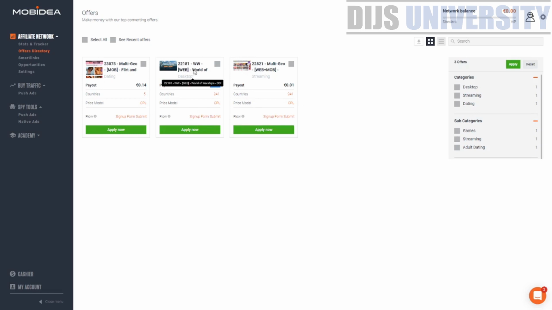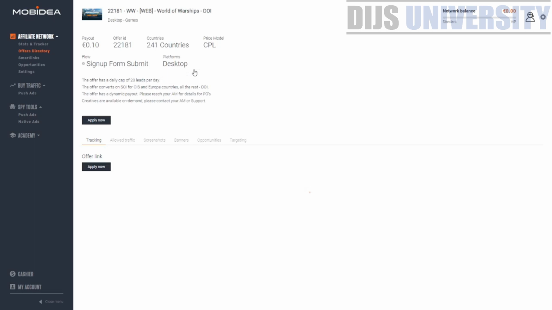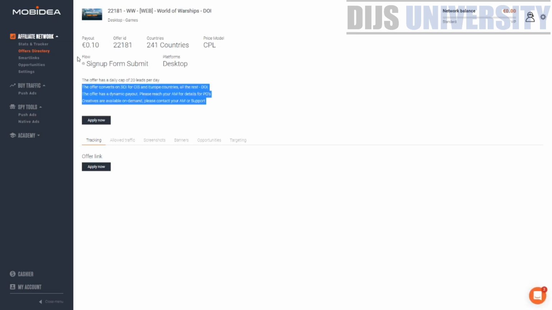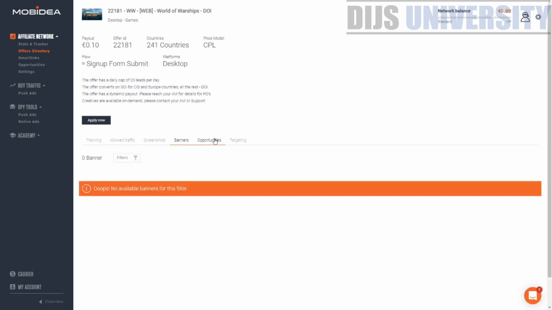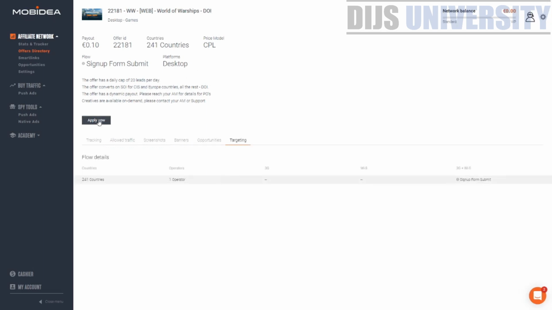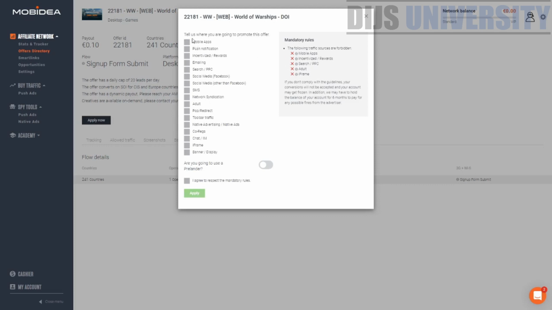So once you have chosen the offer, you can click on it, and read about the offer definitely first, and then see whether they allow traffic, whether they allow push notification or not. You can see the screenshots, banners, targeting, and all this stuff, and then hit apply now. This is where you choose your traffic. Depending on what type of offer you choose, you can choose your traffic. For example, if you choose an adult offer like just now, you can press adult. If you're not choosing an adult offer, you can choose push notification, like what we are doing.